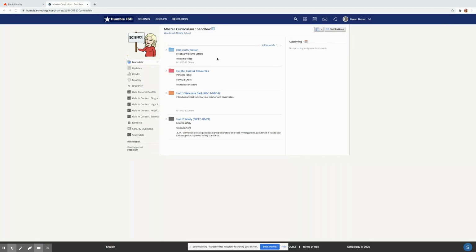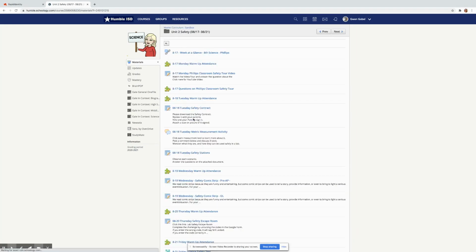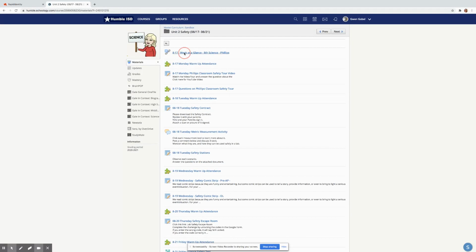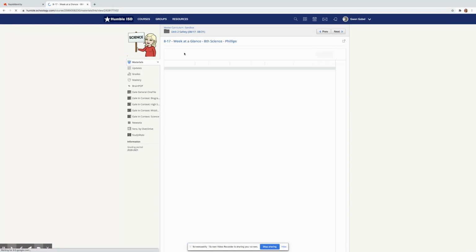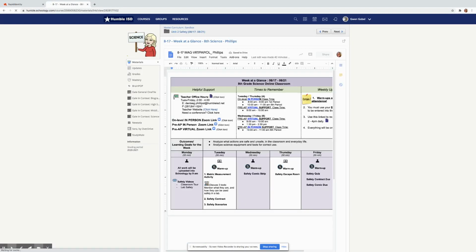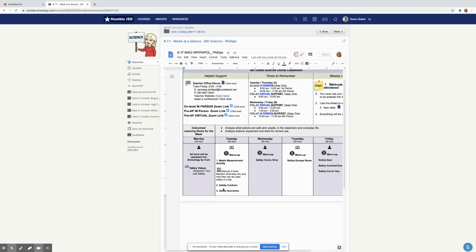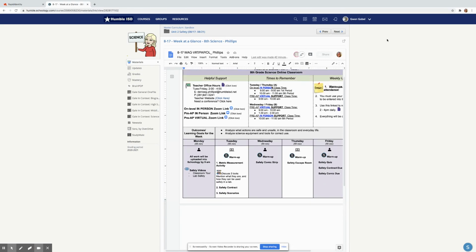So in your Schoology, you guys are going to go down to Unit 2, Safety, 817 through 821. And when you click that, you're going to see all the assignments for this week. You're going to start by checking out the week at a glance so that you can see your schedule and your Zoom times and all of your Zoom links. Okay? So this is kind of like your agenda.